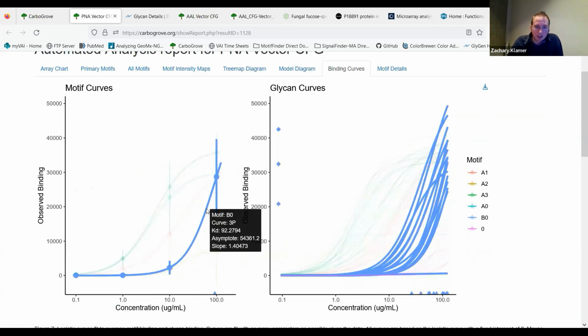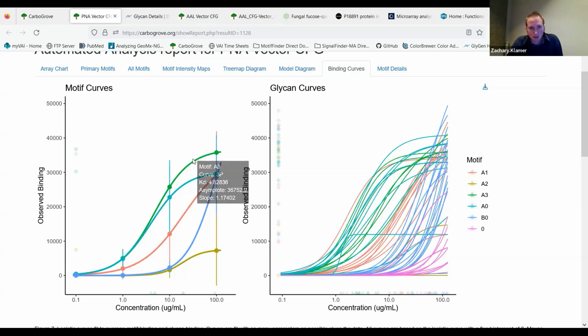Interestingly, the B motif, the one that we found wasn't a classic PNA motif, has quite distinct binding properties. In addition to having that higher KD, it also has a much higher asymptote. That's nearly 60,000 as opposed to these ones being around 35 to 40,000.